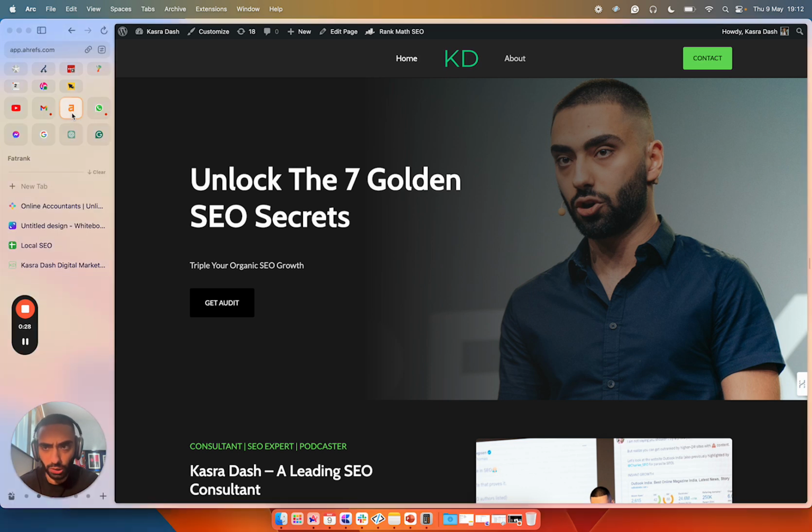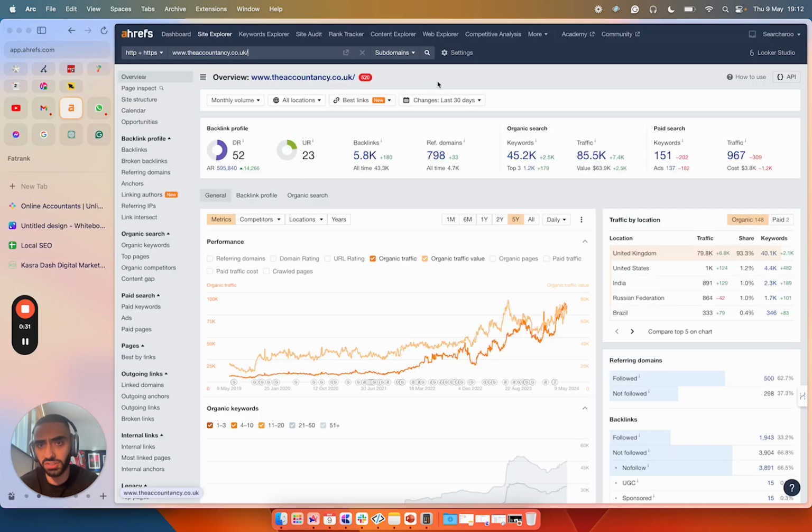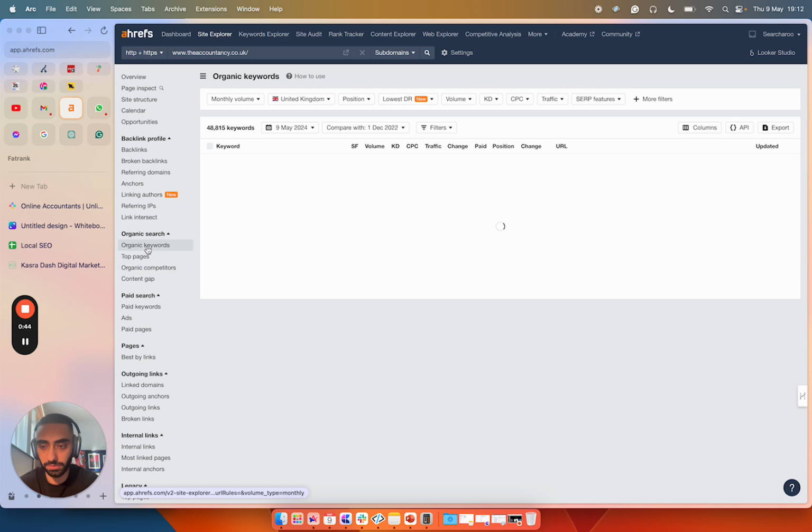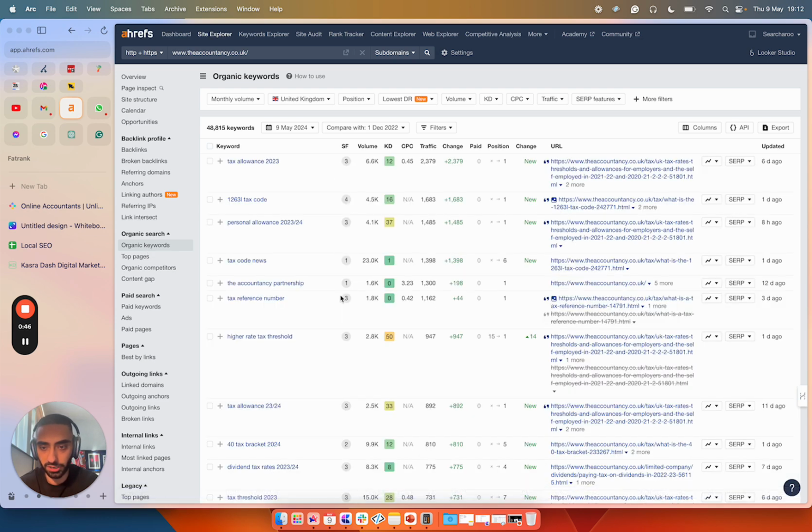So, the website that we are looking at is theaccountancy.co.uk. They are an online accountancy firm, but they rank for a lot of local SEO keywords. If we take a look at some of the keywords that they are ranking for, you'll very quickly see that they have got a few different styles of keywords. They have got a lot of blog content that they're ranking for. They also have location-based keywords, and they also have service-based keywords as well.